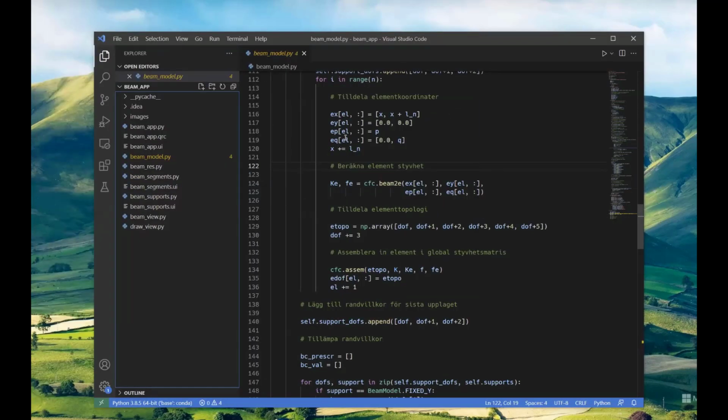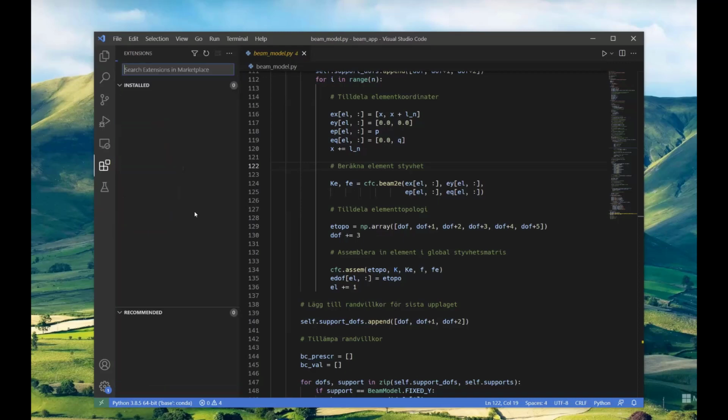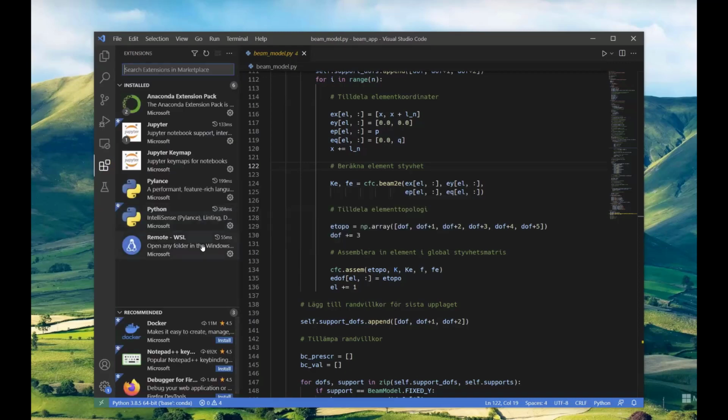So this is the Visual Studio Code editor. And there is a tab here called extensions. When you install it by default, it doesn't know anything about Python. You have to tell it to actually use Python. And there are several extension packs that you can use.